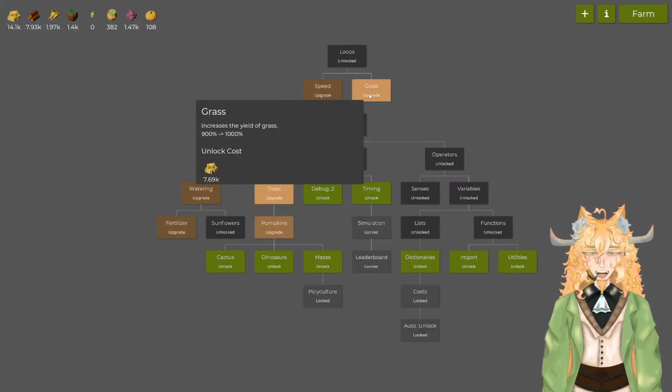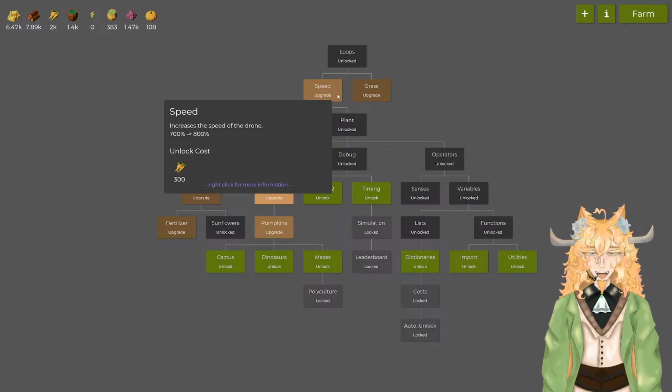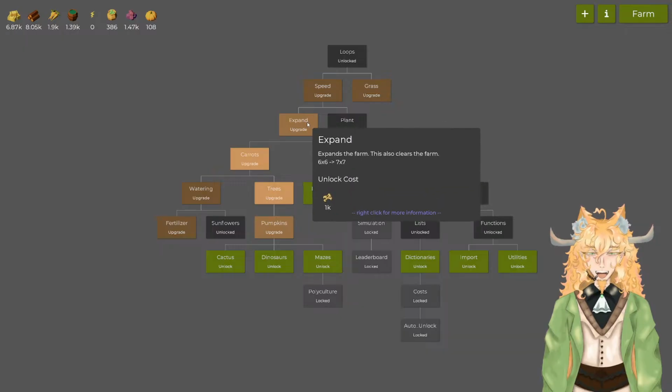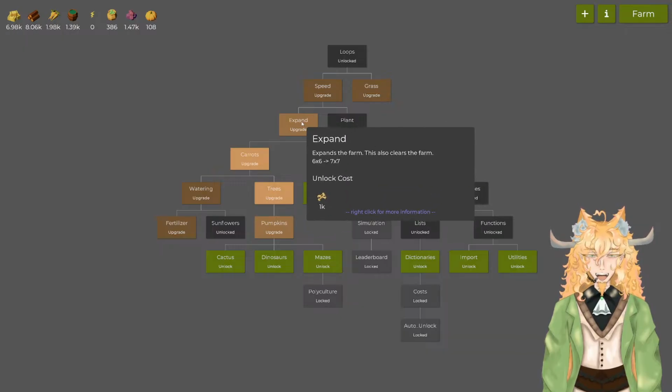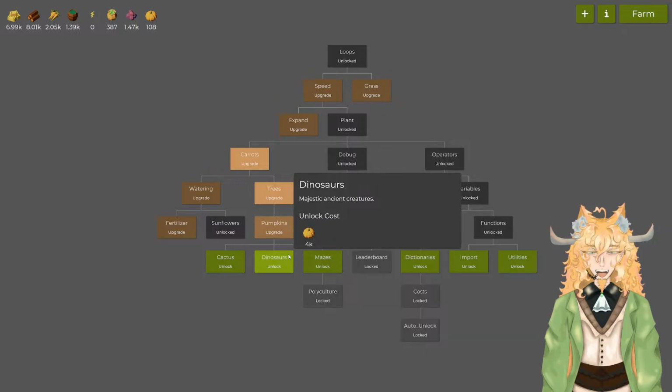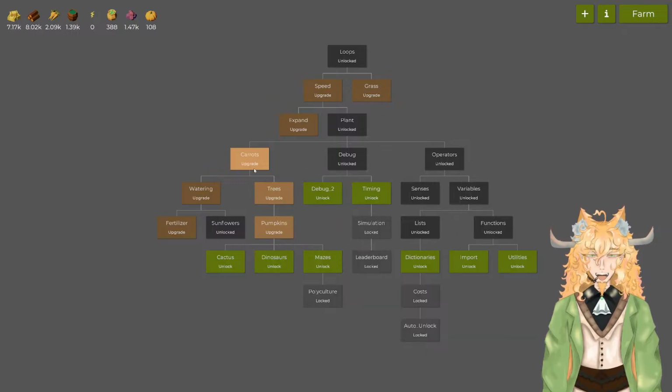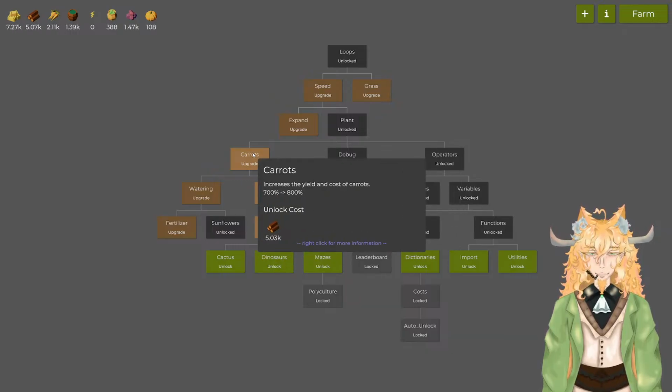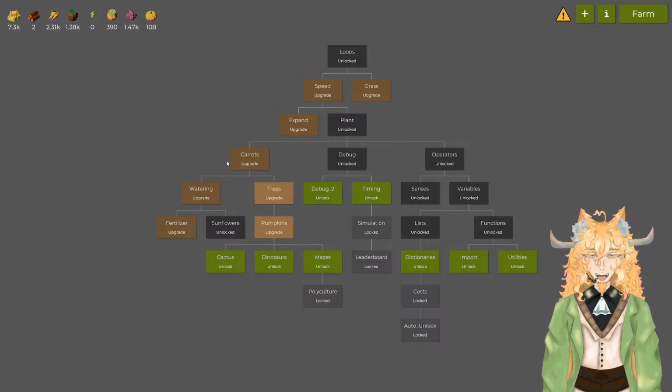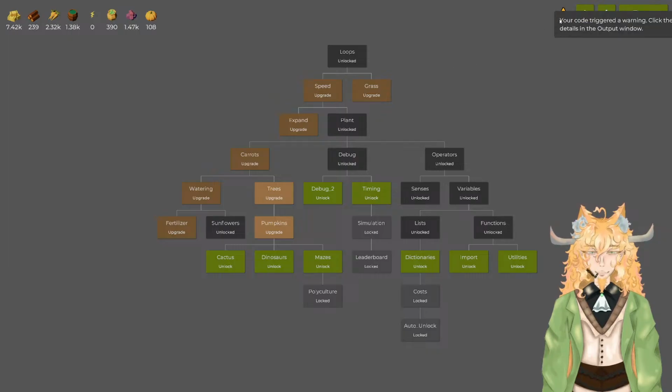Alright, grass upgrade requires grass. Speed upgrade, oh, speed requires carrots now. And that's the most I can upgrade with that. Now it requires, looks like cactus. Expanding it no longer requires pumpkins, but rather bones, which means I have to unlock dinosaurs, which means I need more pumpkins. I can increase the carrots rate. I no longer have enough wood for carrots. Oh, now I do.